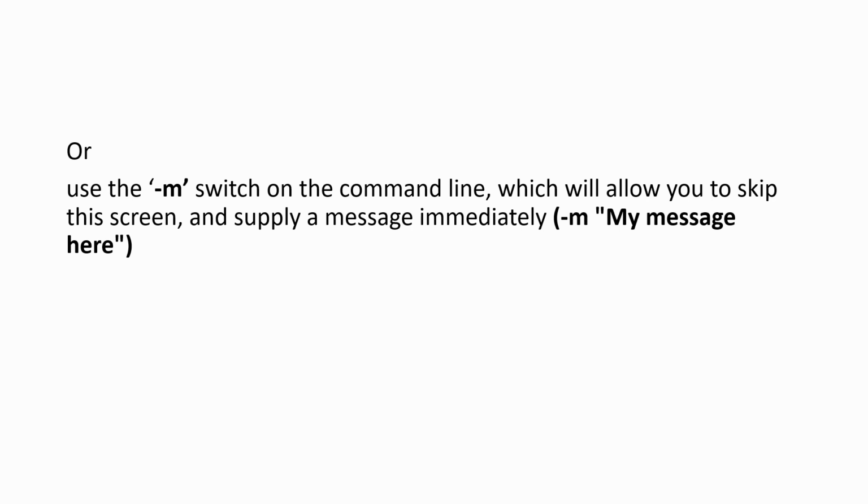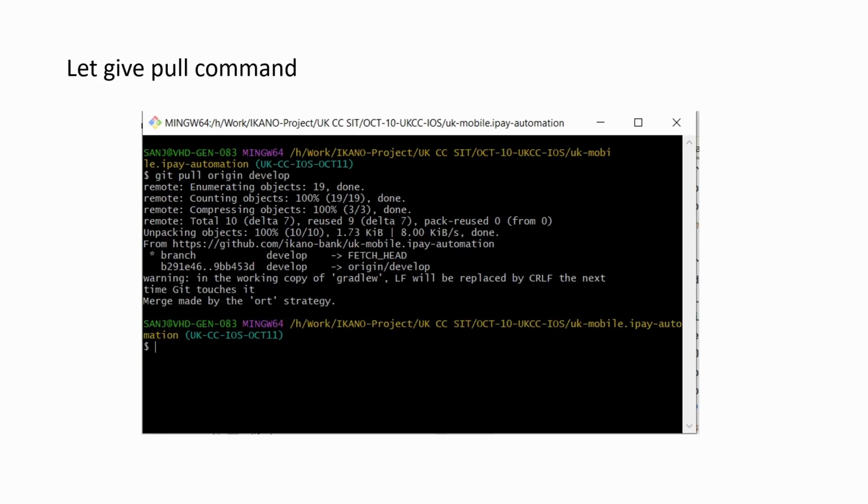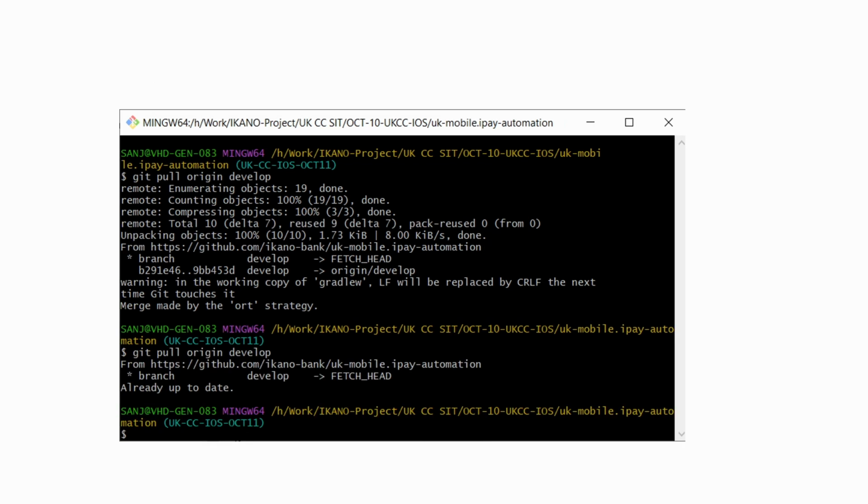Once you complete all of these things, you can try giving the pull command, which is git pull origin master, or the develop branch, whichever branch you are maintaining or considering as your main branch. You will get the latest changes from your main branch. This way you can resolve this problem. Further, I am going to recheck again, and it says already up to date.